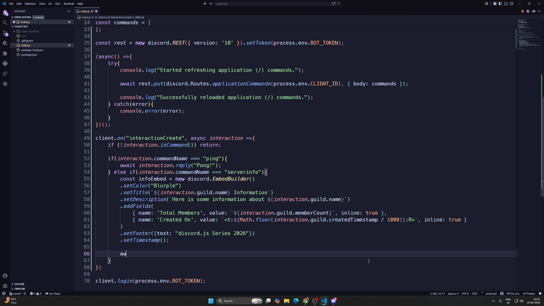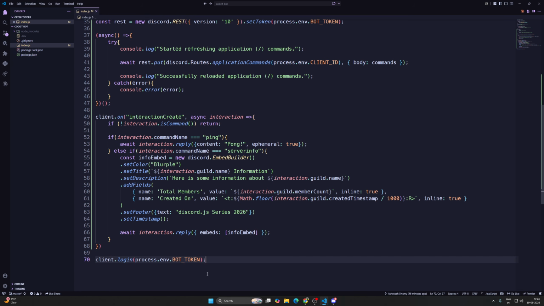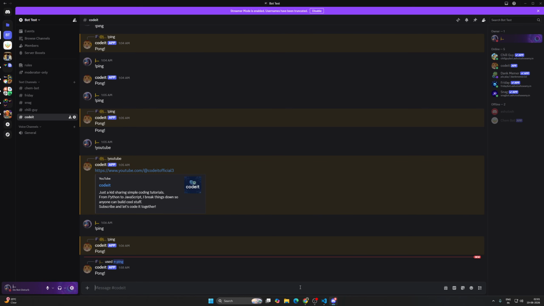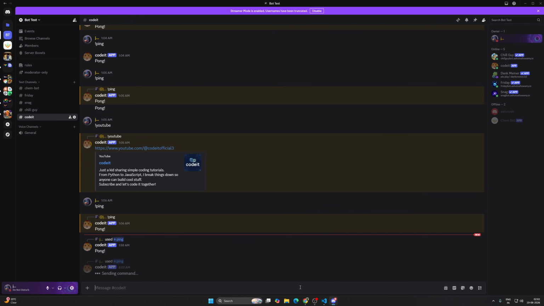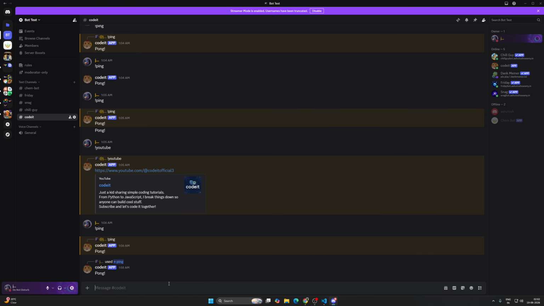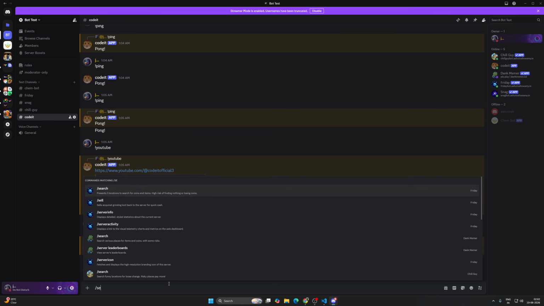Now how to send this? Same, await interaction.reply embeds infoEmbed. Here also, instead of directly writing pong, we can write content pong, and if we keep ephemeral true, we'll see what happens. So I'll run node index.js again, and now if I type in ping, you can see only you can see this message, so this message can be dismissed. That is ephemeral.